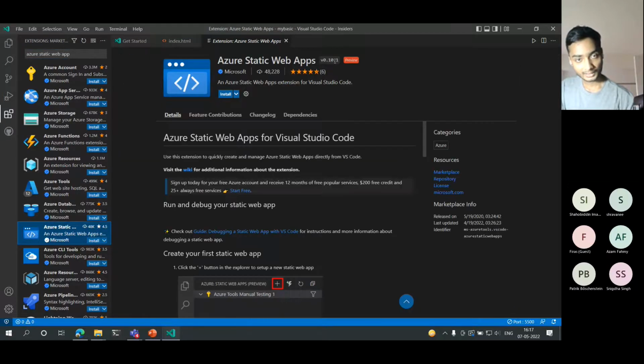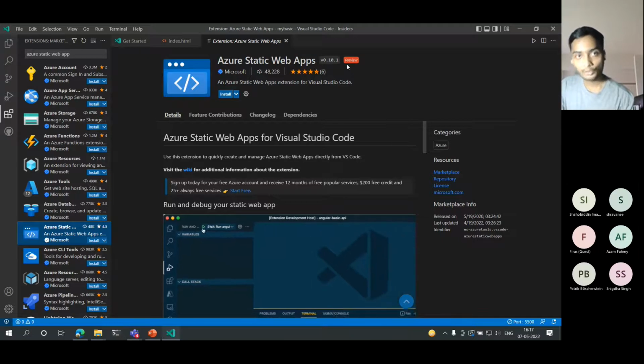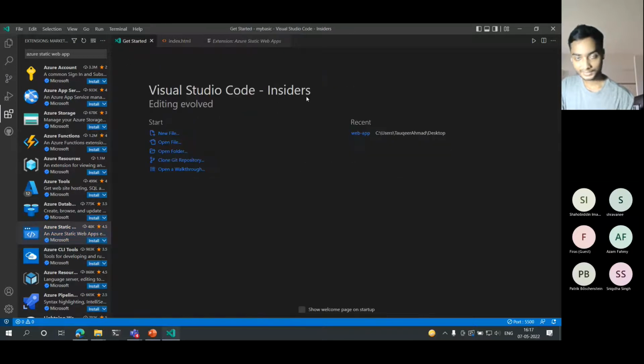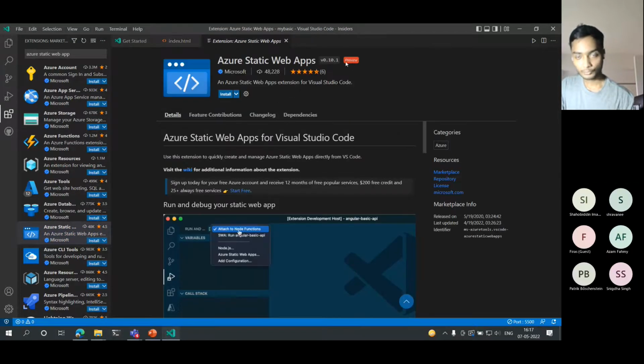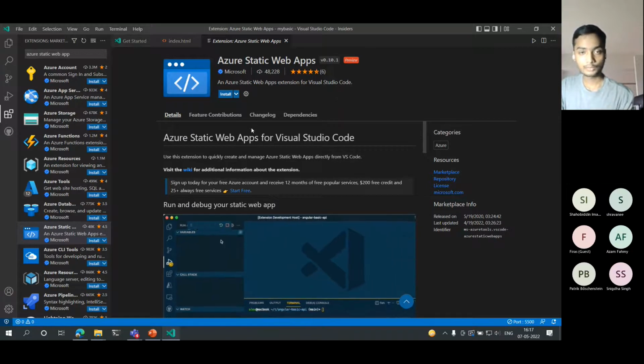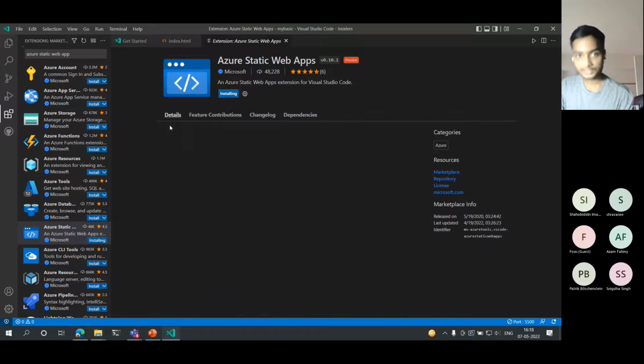It says that Azure Static Web Apps helps us to create static web apps. And if you see, there's a button named preview. Also preview, because we are using Visual Studio Code Insiders and they are providing me the preview version, which means this version is not available to normal people who are not Insiders right now. So apart from all these things, do not worry about that. We shall be installing this extension.